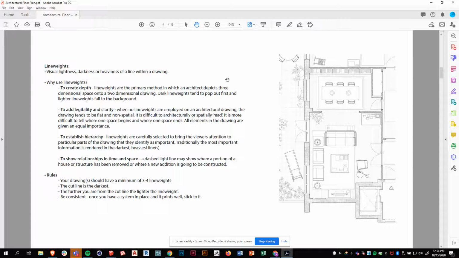So here's a couple rules. Your drawings should have a minimum of 3 to 4 line weights. I would say if you do 3, you're doing good. You have a really dark, heavy cut line, and then you have 2 lighter lines from there. So the cut line's the darkest. The further you are from the cut line, the lighter the line.